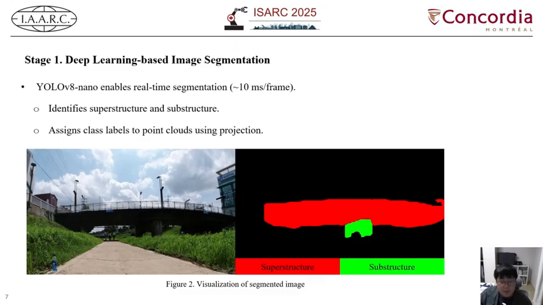To inspect the bridge automatically, the drone first needs to know what to inspect. However, the challenge is that real-time 3D segmentation is too heavy for the drone's onboard computer. To overcome this, we use 2D image segmentation instead. YOLOv8 Nano is a lightweight and fast model. It processes images in just 10 milliseconds per frame. This allows the system to quickly detect superstructure and substructure.